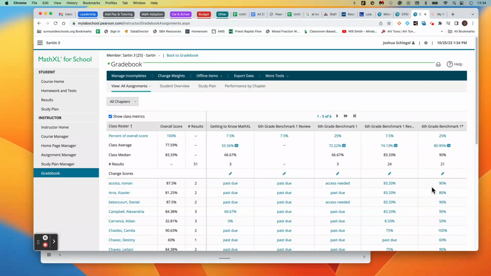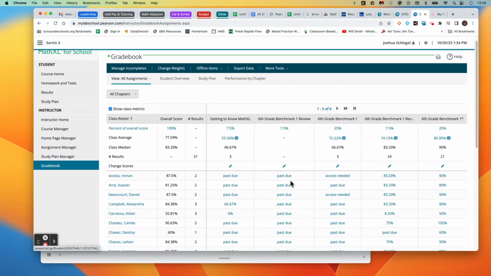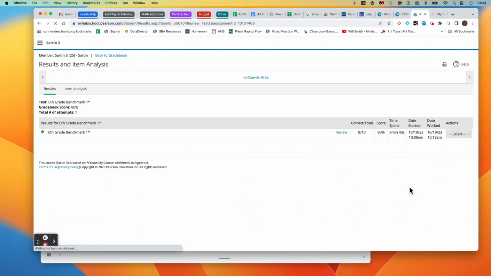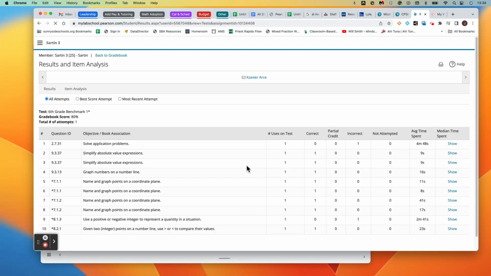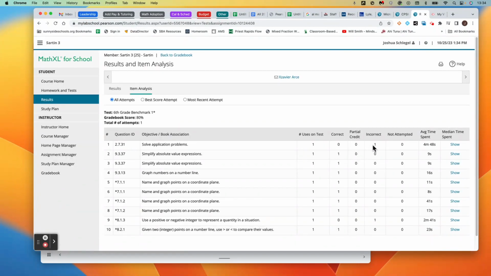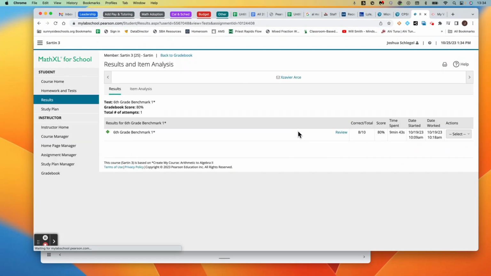So for this benchmark, let's say that I was curious about how Xavier here ended up with an 80%. I can click that, and I could say, hey, I want to go to an item analysis for Xavier and see which questions he missed. He missed question 1 and question 9. But that's pretty much worthless to me in terms of trying to figure out what really happened, because I can't see what Xavier's responses were.